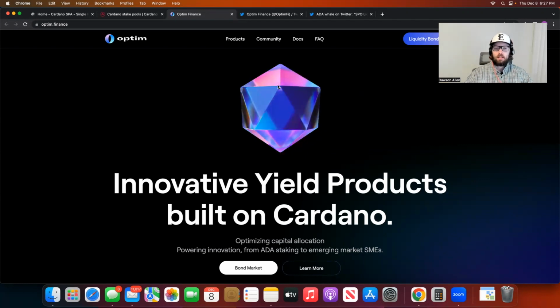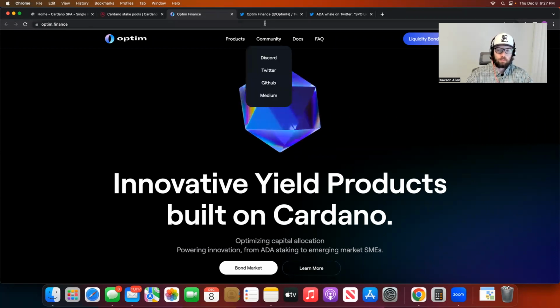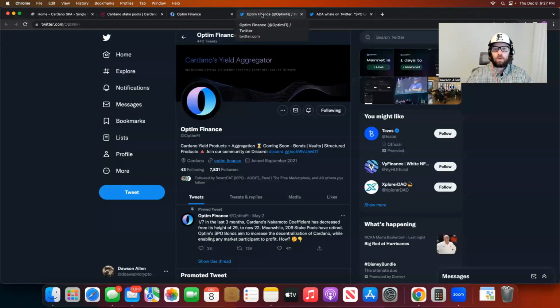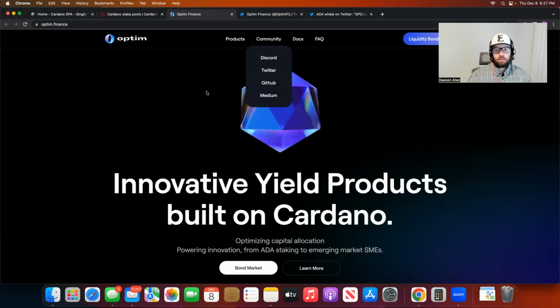Now, this is the Optim Finance webpage. There's always a possibility of going to the wrong webpage, so what I would do is go to the Optim Finance Twitter account, Optim Fi. You see in their Twitter handle there are no uppercase I's or lowercase L's. That's something you should watch out for because scammers can use that to trick you, so be careful of that. But this is Optim Finance. Click this link right here, and it'll take you right to their website.